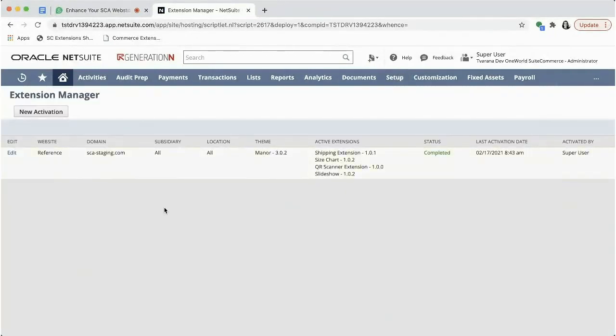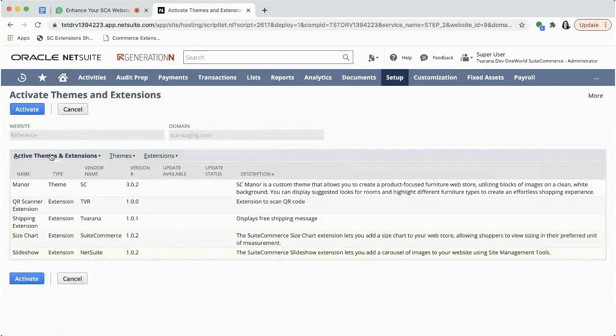Now you can see we have the extension manager set up for one website, and this is the theme on the website, the active extensions, and take a look at the status here. We'll revisit it later. You can also see what the last activation date was and who did the activation before. So let's click into the extension manager.